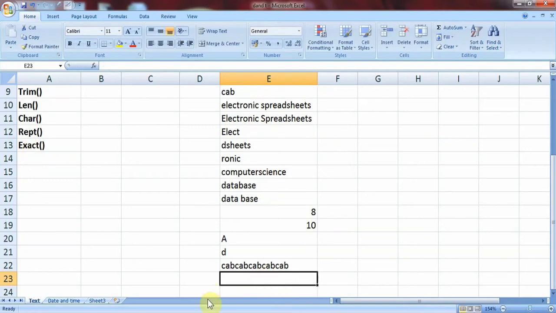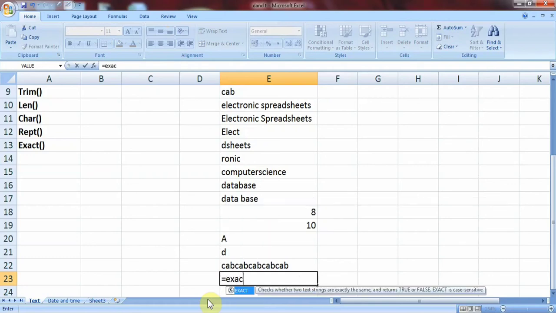The next function we are going to discuss is exact. This function is used to compare two strings or two texts. If these two strings or texts are exactly equal, then it returns true. Otherwise, this function returns false. And this function is case sensitive. Case sensitive means uppercase and lowercase letters are considered different.